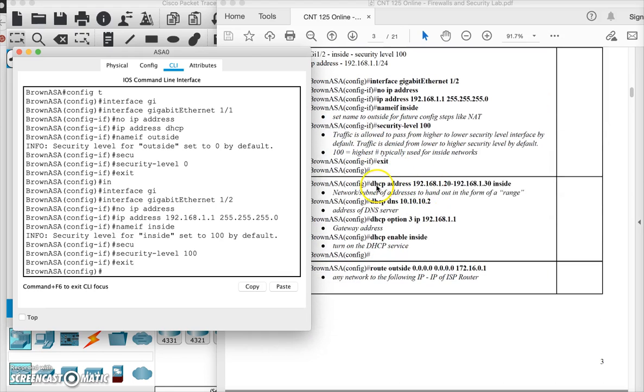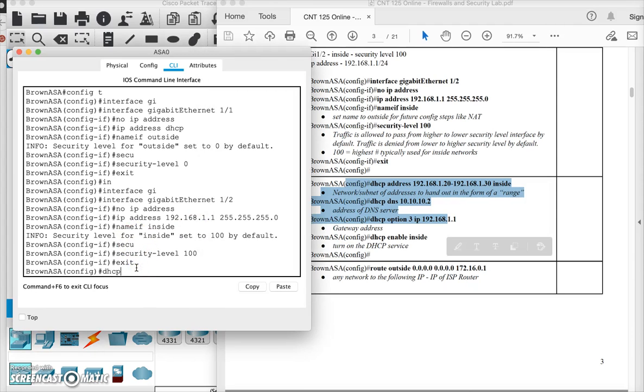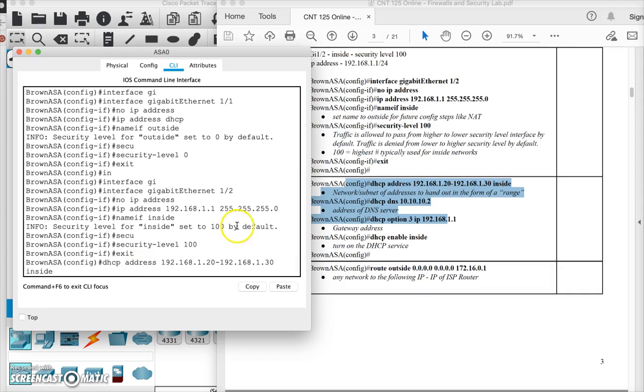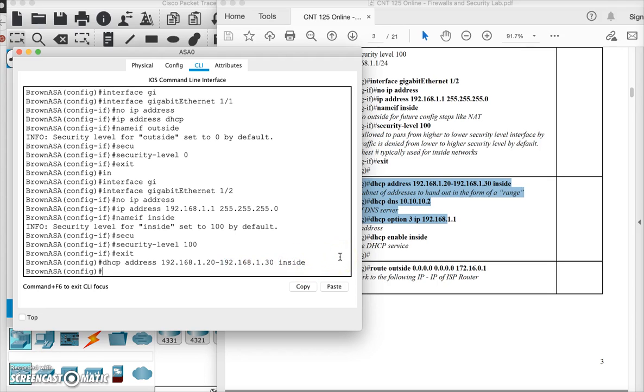Let's set up DHCP for inside, so the users on the inside get an IP address. So DHCP address 192.168.1.20 to 192.168.1.30 inside. And it says, okay, for people in the inside network, we will hand out 192.168.1.20 to 192.168.1.30. We will hand out that range of addresses for people in the inside network.